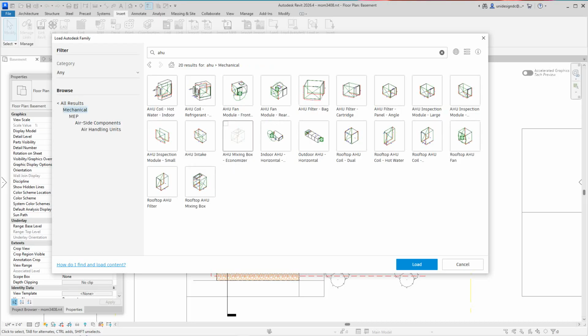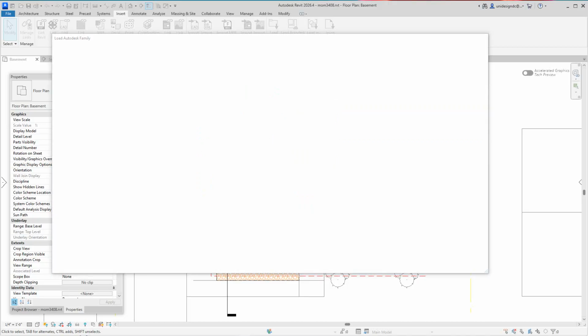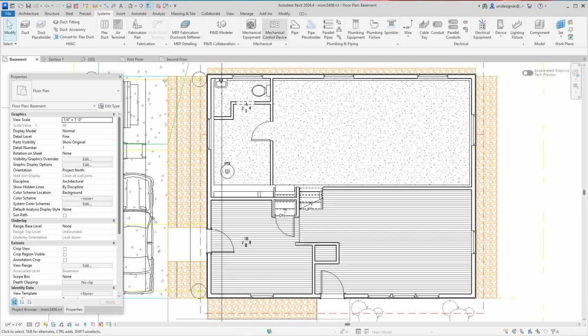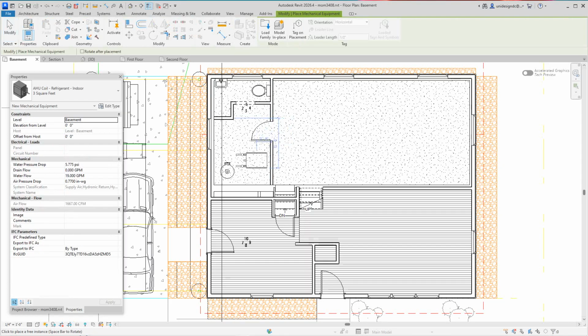So I'm going to just go with, this is probably a dual one. I'm going to load it in. And I'm going to go back to Systems, Equipment.